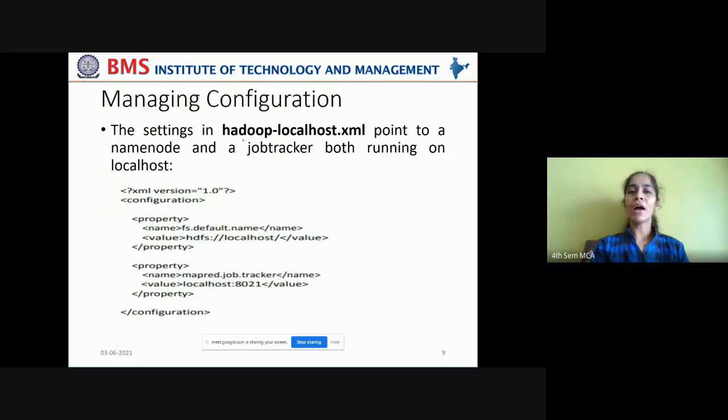Now, the settings in Hadoop localhost.xml point to a name node and the job tracker, both running on localhost. Say you're not using a local file system, you're using a file system which is indicated by the name node. You know that the name node manages the namespace image and edit log, right? This namespace image contains details of all the file systems that are available.